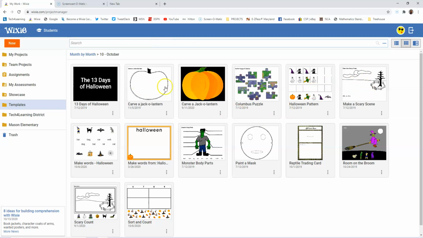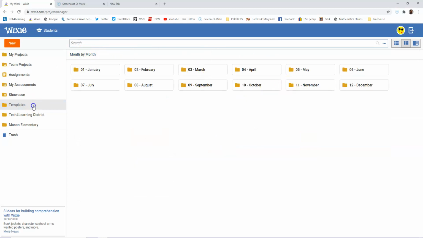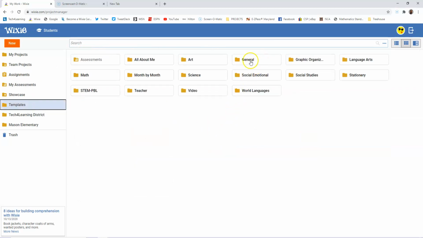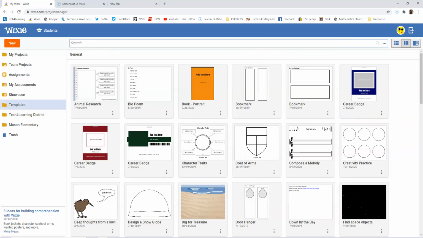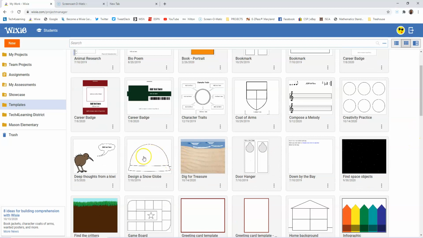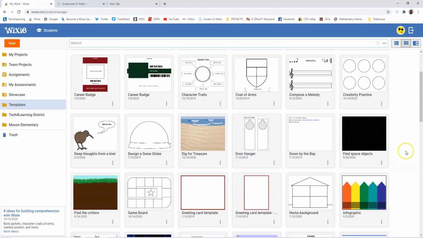There's carve a jack-o'-lantern, if that's something you might do. All will work. The holidays, you use or you don't use. And then the other one you may use a lot is general. General provides things that can be used for any curriculum area. So the kids could design a snow globe. Might be a fun January activity. Might be a neat door hanger, and actually print it at home if they want to and hang it on their door, or mom and dad's door, or wherever.